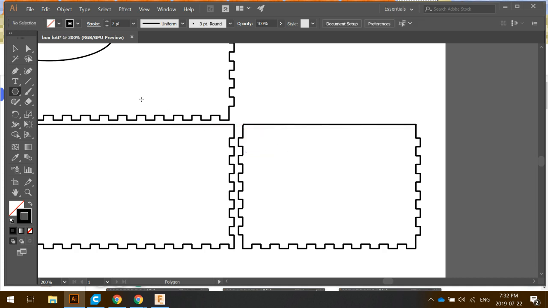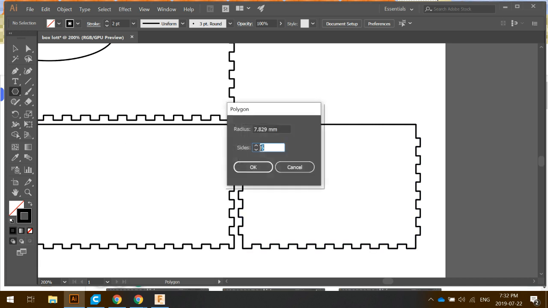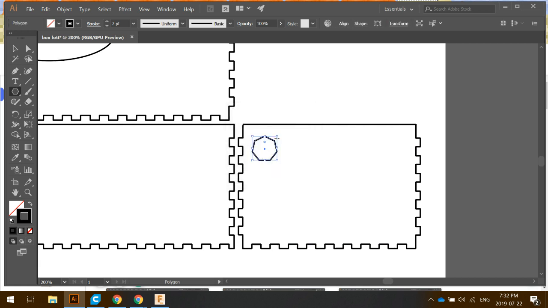Actually, I'm going to do this a bit of a different way. I'm going to make sure I am on the polygon tool. And I'm going to click once, and you can change how many sides your polygon has. So I'm going to do a 7-sided polygon. So click OK. So there it is. I'm going to use my selection tool and just place it, let's say right there. I can rotate it if I want, do all kinds of stuff to it.